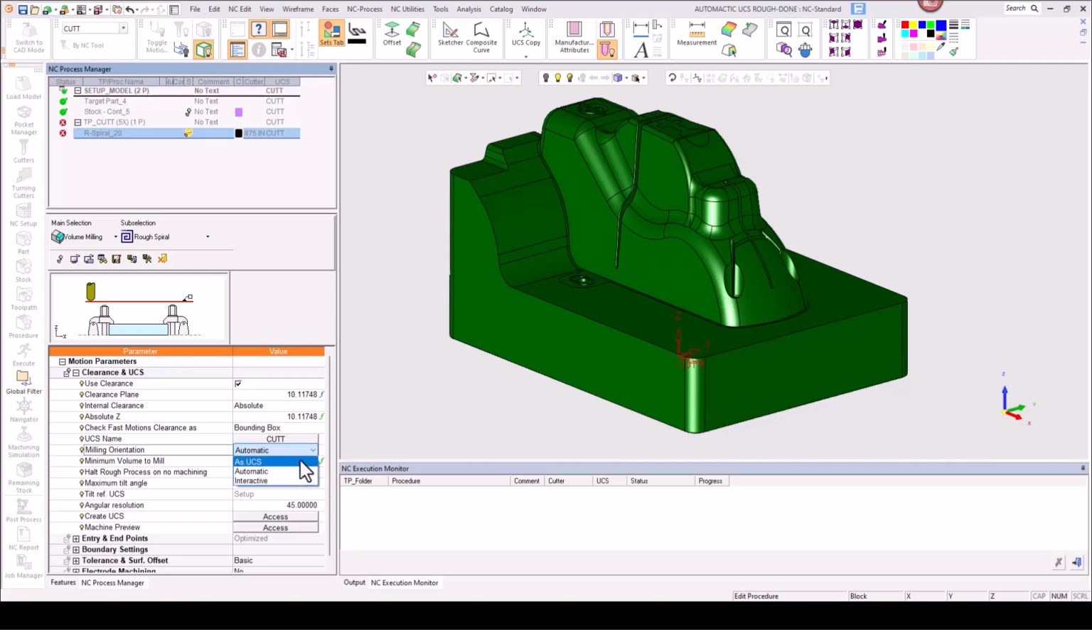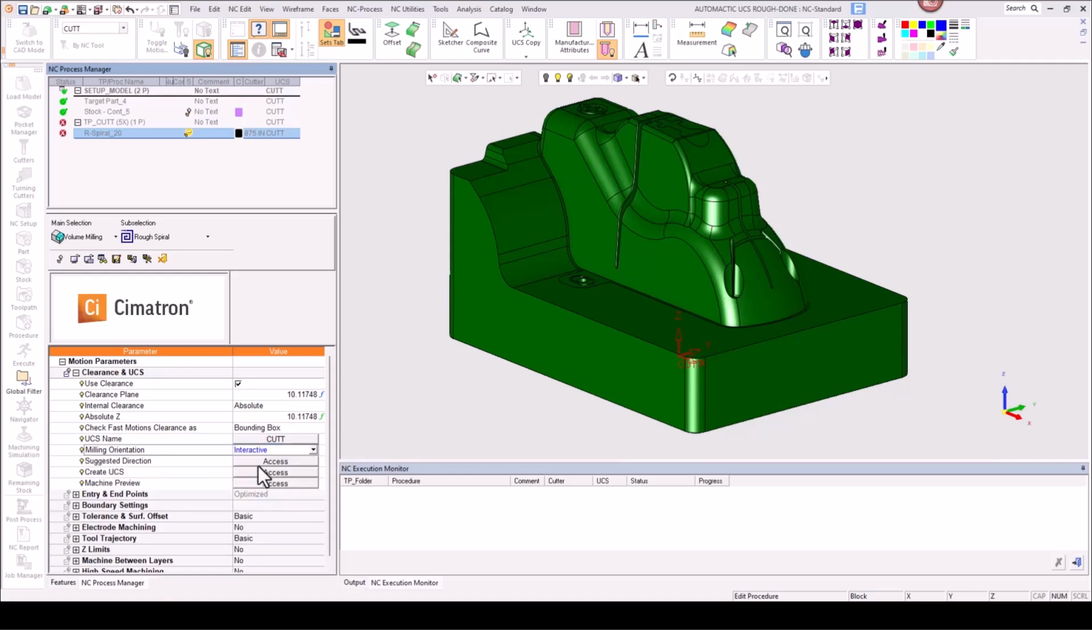As UCS, that's what you're used to. Automatic's what we're looking at. Interactive is the same kind of option, other than you actually get a say. You're more involved in the process. So we'll do interactive here. And when I do that, there is a suggest direction.